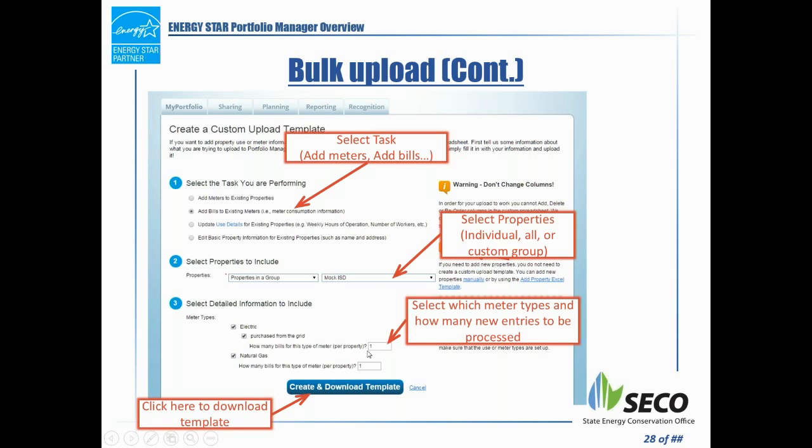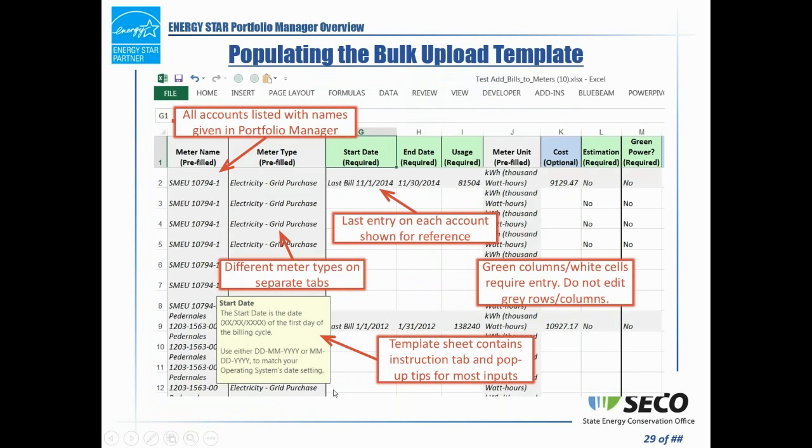So I want to upload electricity information and natural gas consumption, all that for all of these facilities in this group. And then right here it has a 1 as default. It says select which meter types and how many new entries. This is how many new entries, which is usually about how many billing cycles. So if you want to add 12 months history for every facility and every meter, then you're going to come here and type in 12 here and 12 there, and that'll allow you to upload an entire year's worth of history for each meter. After you fill that out, you're going to click Create Here and Download Template, and it will download a spreadsheet for you. So click that.